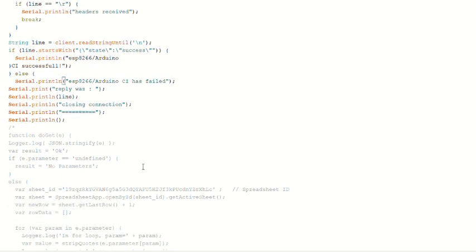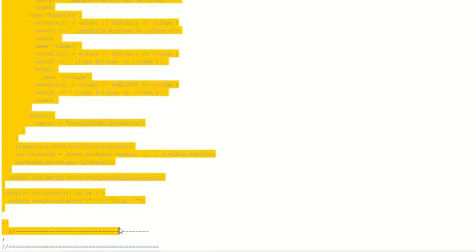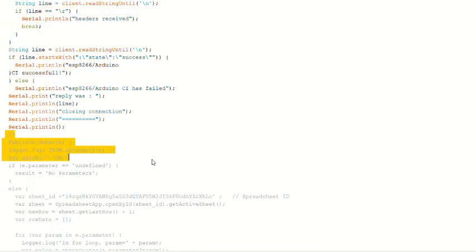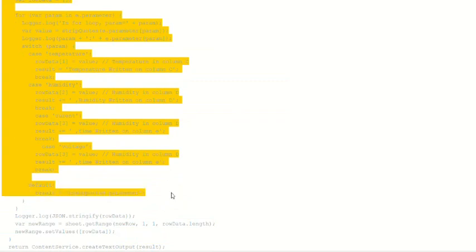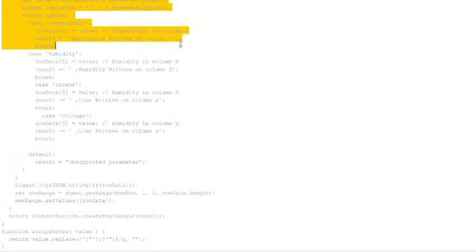This is the Google Spreadsheet code to send the data. This is a sample which we wrote for some other types of code, and we are also using it for our validation purposes.